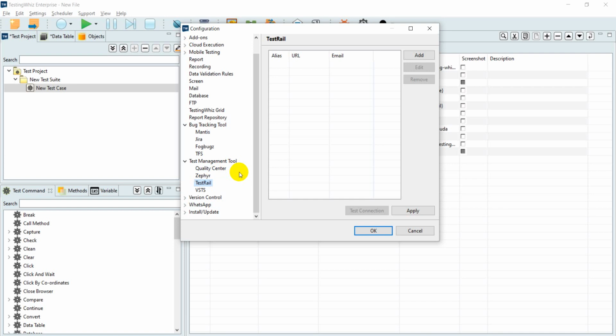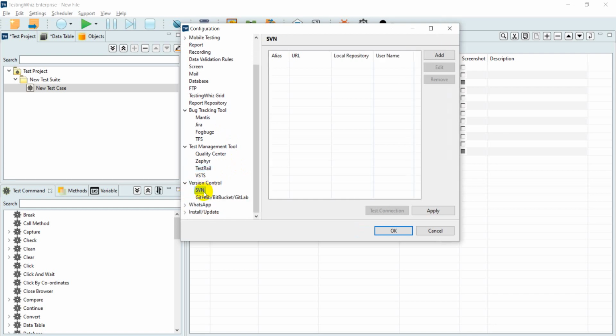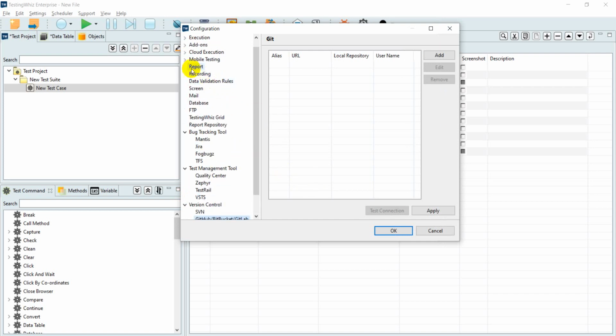So you don't have to go out, open up the other tool and then try to fill in the details of each and every execution. You can do it right through the tool itself. All of the logs as well as all of your screenshot captures would automatically be pushed onto those details. As well as you have version control integrations for SVN, GitHub, Bitbucket, GitLab. All of these things can be used for version controlling of your test cases.